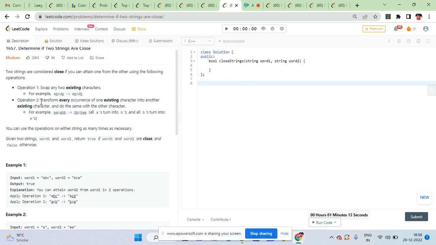And the other transformation which I have been given is that you can change every occurrence of one character into another. You can change, for example, all a's to all b's, or all b's to all a's.